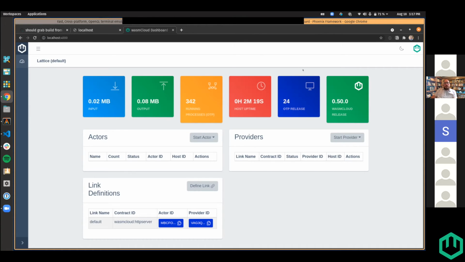Yeah, so in short, there's nothing preventing somebody from creating a capability provider that sits on top of Jetstream. We just haven't implemented anything like that ourselves.